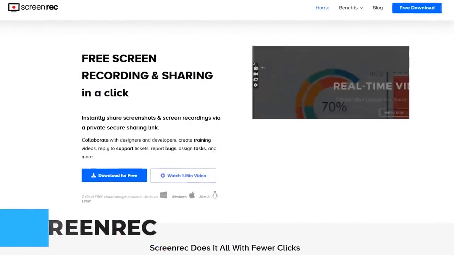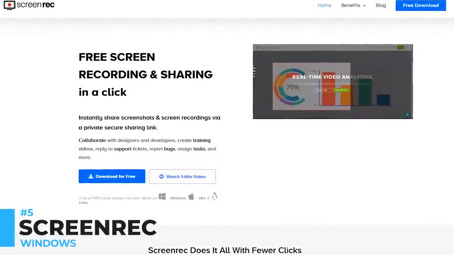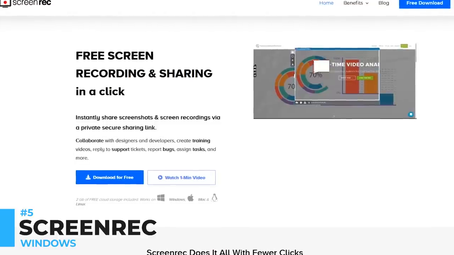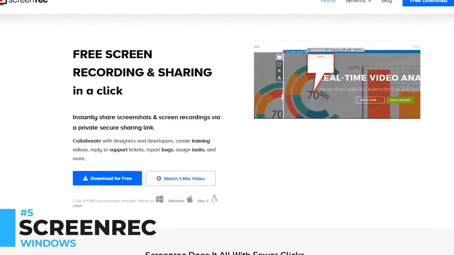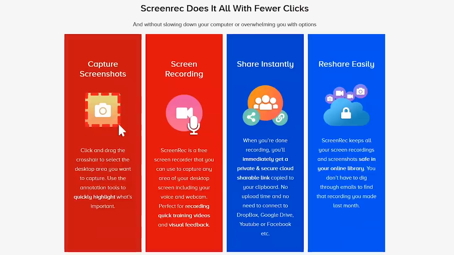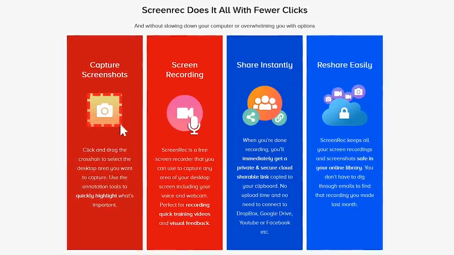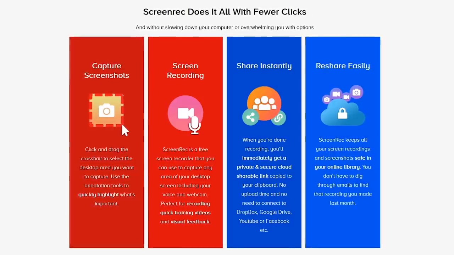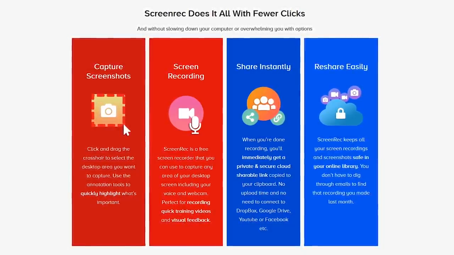Starting off our countdown at number 5 is ScreenRec. This program is packed full of tools that are useful for businesses. While intended for business use, you could also use this program for other purposes. In addition to the screen recorder, you can capture screenshots with annotation tools included to point out important information.